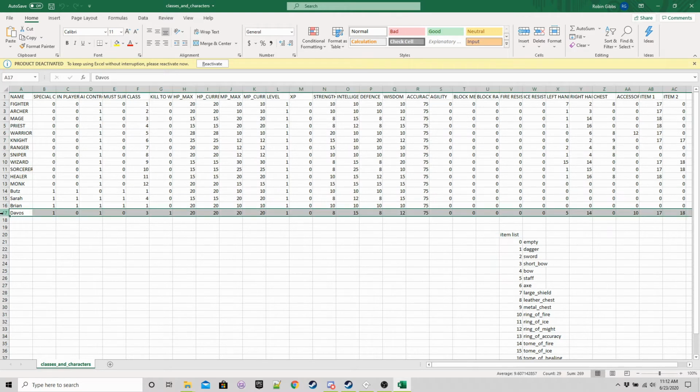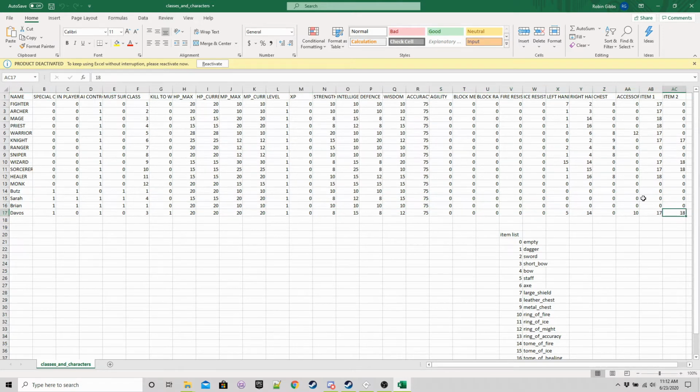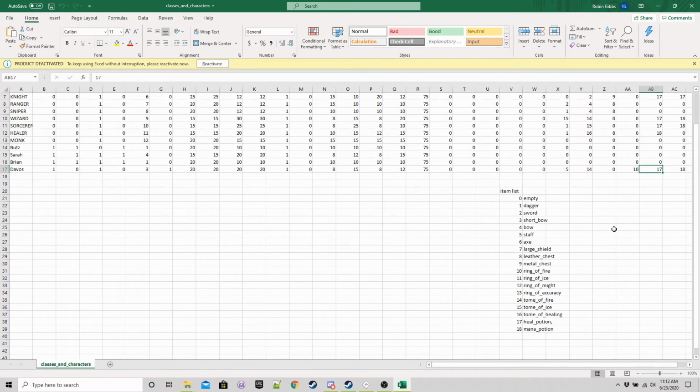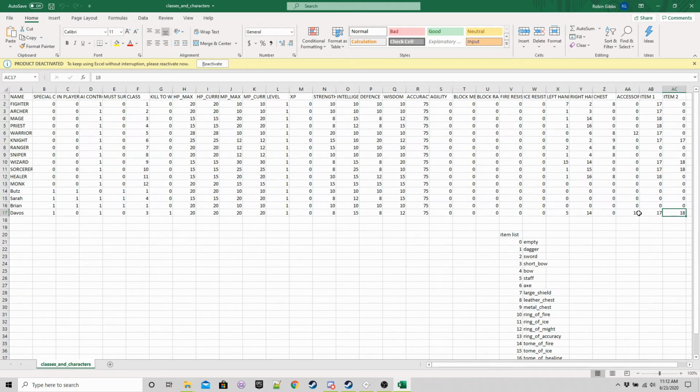We're never going to change Davos's, the enemy character. We're never going to change his items either, so I've already given him some stuff. He has a staff, Tomb of Fire, Ring of Fire, and a heal and mana potion. Again, I will have a link to download these CSVs in the description box.